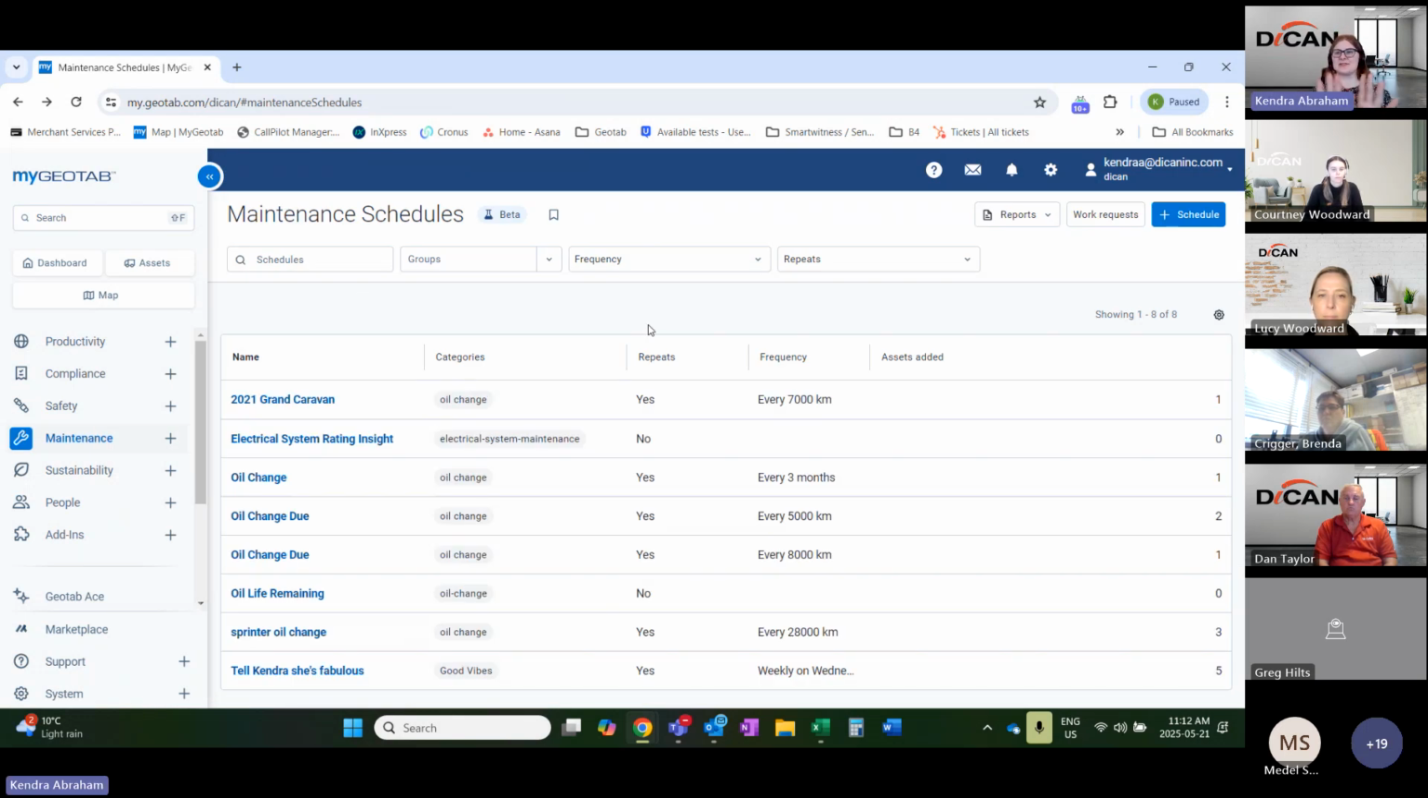So those are schedules. That's all we need to do here. We just need to set up our schedules, whatever they may be, set our vehicles to those schedules, and then we can start looking at our work orders and work requests and those sorts of things. Once we have these set up, we can jump to the next page, which is work requests.